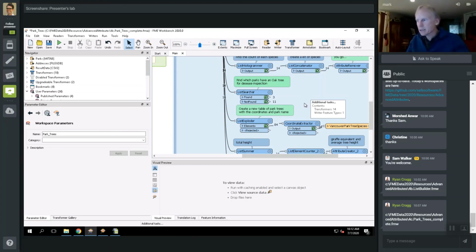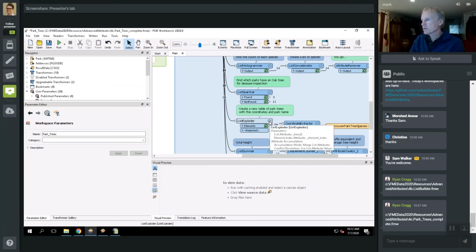Again, coming back to that question of, well, how do we report this out? Because most of our formats that we work with don't support list structures. XML and JSON are probably the two that come to mind that have data hierarchies where list structures can be written out. So if you want to create a report of parks and trees, now that we've merged the data together, the list exploder can be used to break up the lists into separate records, and then we can write that out to an Excel file.